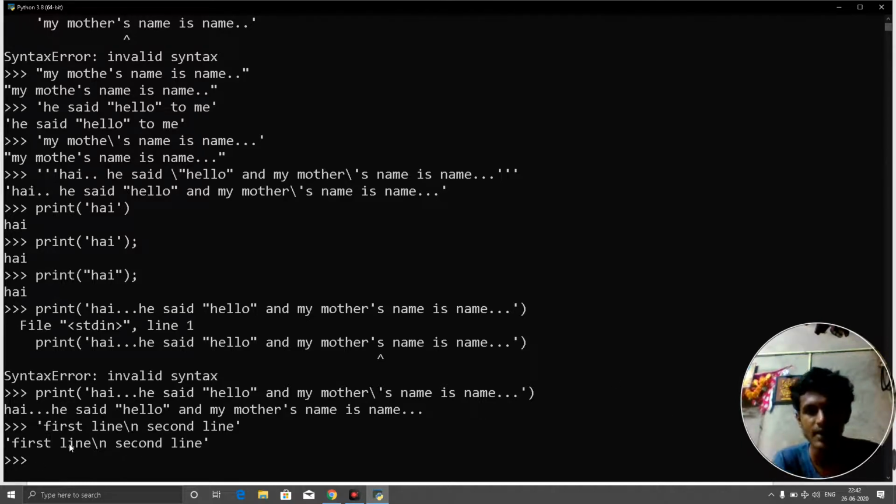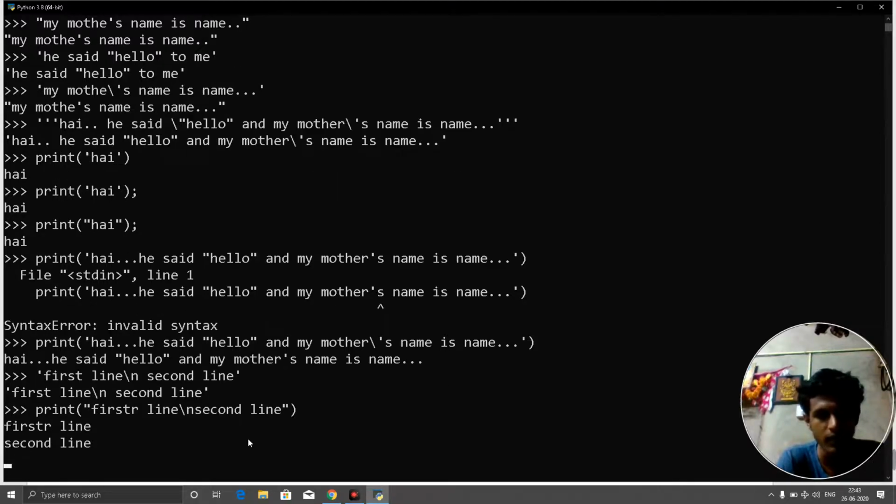It is not giving the second line because if we write the statement directly without the print function, then it will treat this slash n as a normal character, and it will just give you the same output as we type in the input. But the same thing if we write in print, first line slash n, and I will write second line. Then I will close this. Here I give just one space.